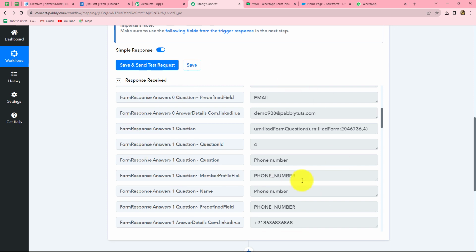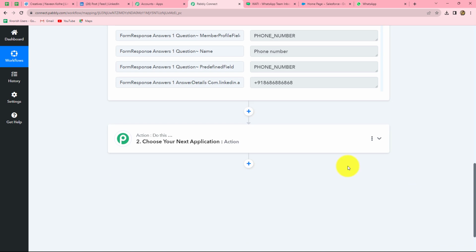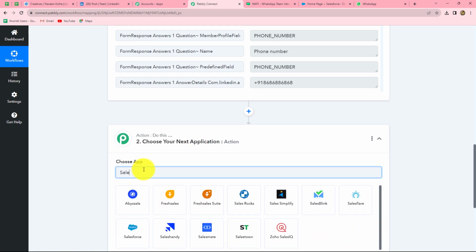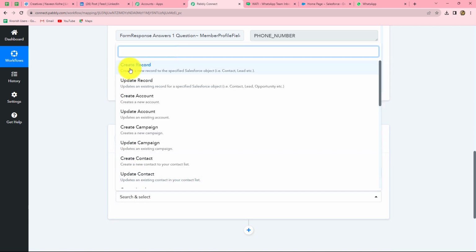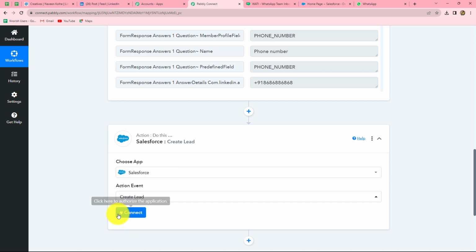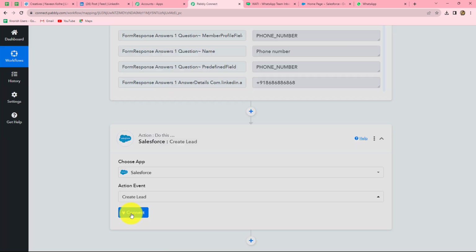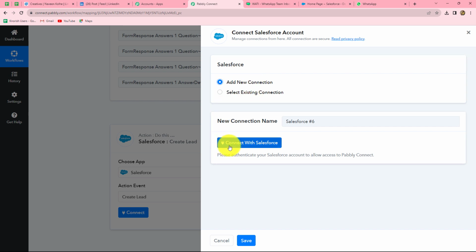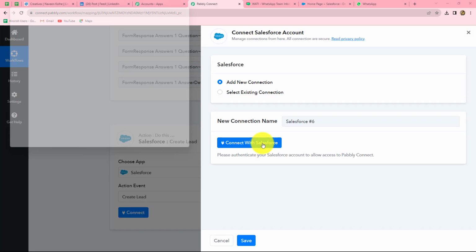Basically, we want to transfer the lead which we have received from LinkedIn to Salesforce in the form of a lead only. Okay, so we will select our action application as Salesforce here, and now we will select the action event. In the action event, we will have to select create lead, as we want to create a new lead there in Salesforce. Now let's click on connect, and from the given options, I am going to select add new connection, and we will click on connect with Salesforce.